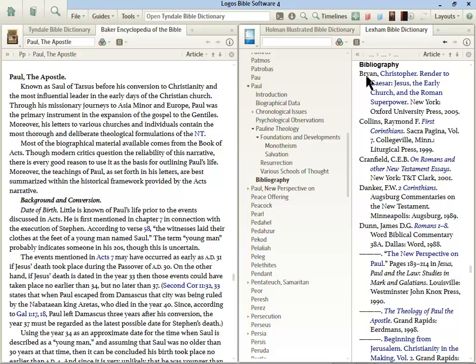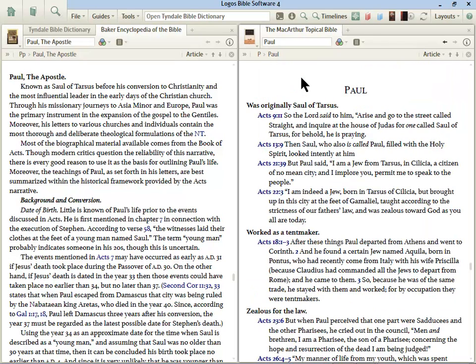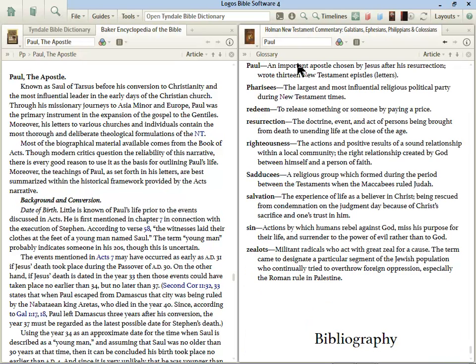Now, one other feature I want to show you that just comes in handy. So let's take the Holman Illustrated Bible Dictionary. If you press the right or left arrow keys on your computer, you can begin to cycle through all your dictionaries. So here I have Paul, and now I'm at the MacArthur Topical Bible. And if I hit the right arrow again, I'm now at the Encyclopedia of Christianity. And if I go right again, I'm at the Holman New Testament Commentary.